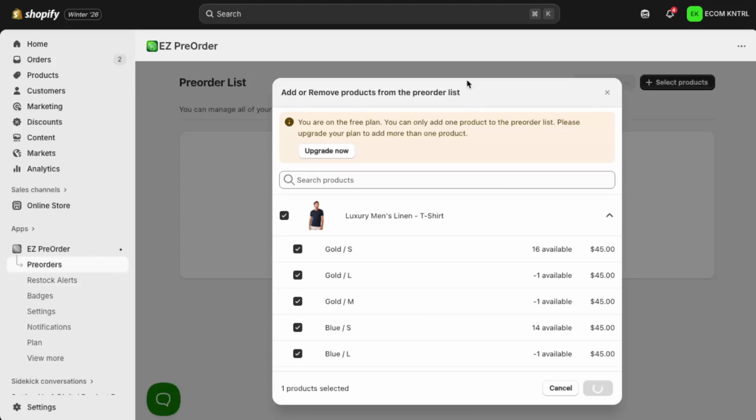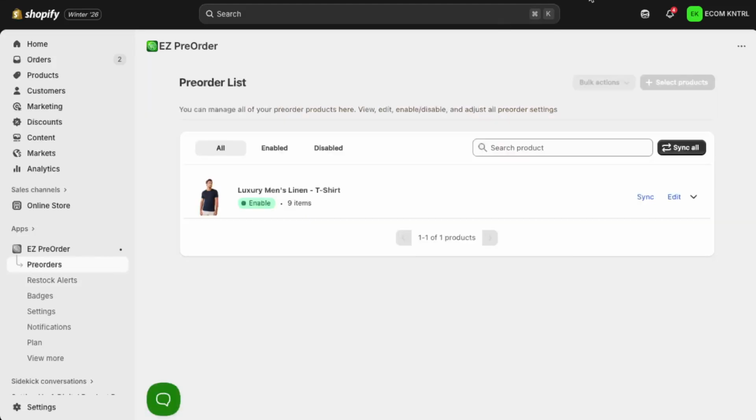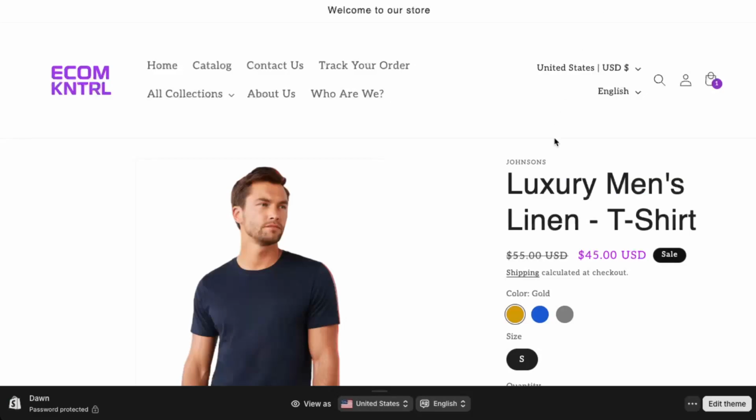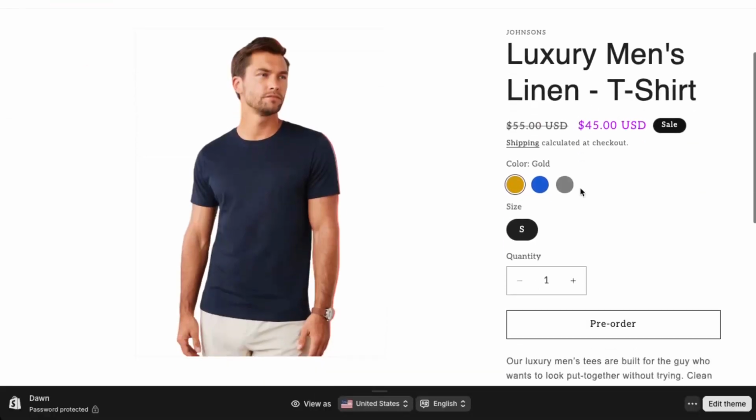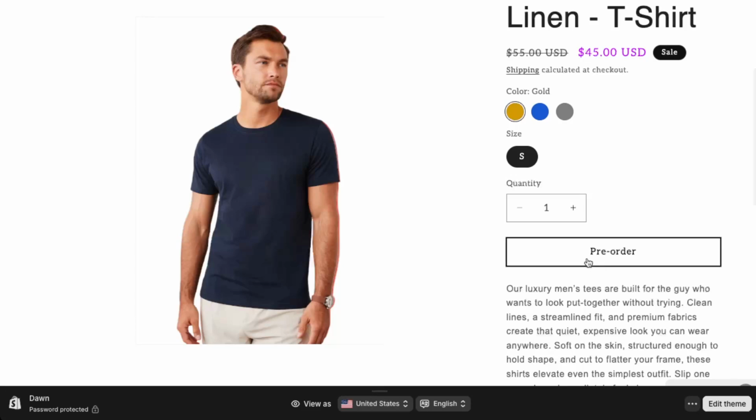To confirm everything is working, view your online store. Navigate to the product you just enabled. You should now see the pre-order button on the product page. If it doesn't appear immediately, refresh the page, clear your browser cache, or check that you saved the theme editor after enabling the app embed. Also verify you selected the correct product and that the app is active.